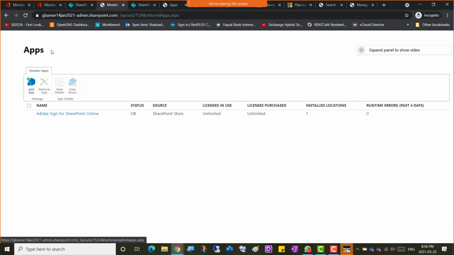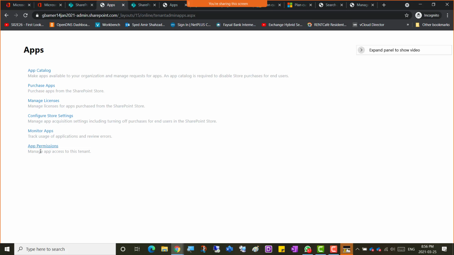Now we can just go back to this apps here. Let's click the apps to go back to the console, and let's go for the app permissions. So manage app access to this tenant. So we're going to click app permissions here.